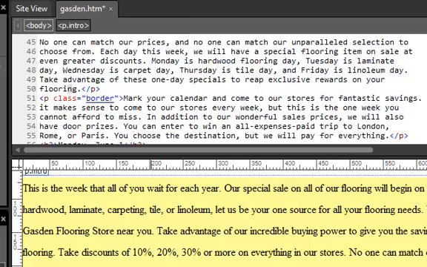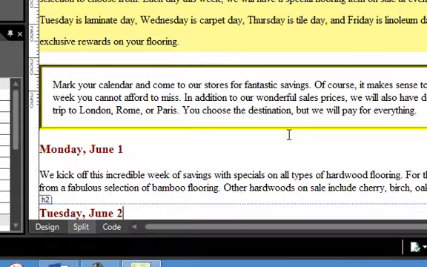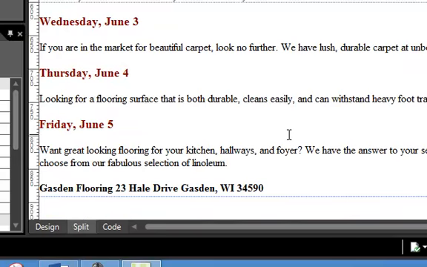For this one, if I'm going to create an ID, and we're going to do this for the footer, I'm going to go down to the bottom of the page. Hopefully you all know what footers are from maybe using computers before, possibly Microsoft Word as an example. And if I go to the very bottom and get the footer right there, I'm going to select the footer text. The footer text is the part that has the Gasden Flooring name, address, and city and state, 23 Hill Drive, Gasden, Wisconsin.